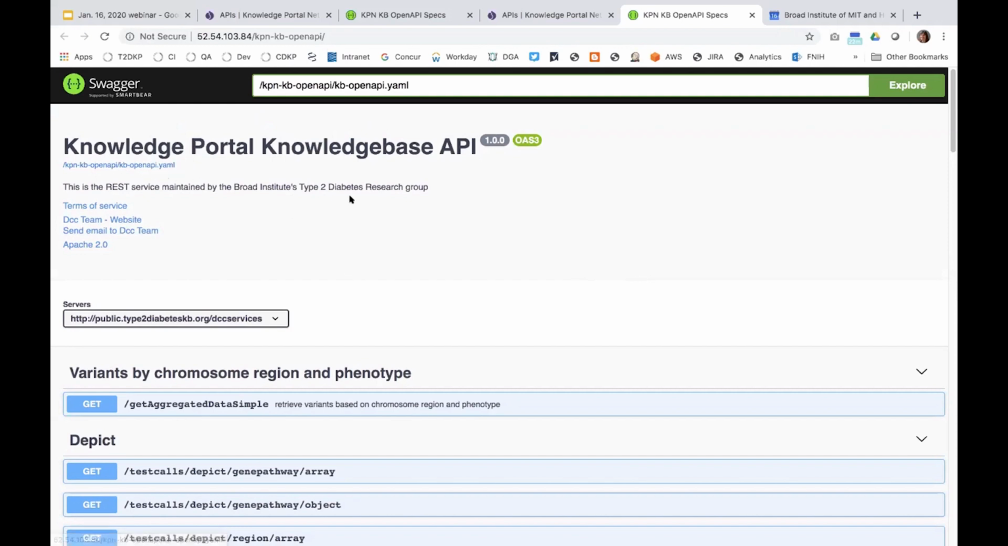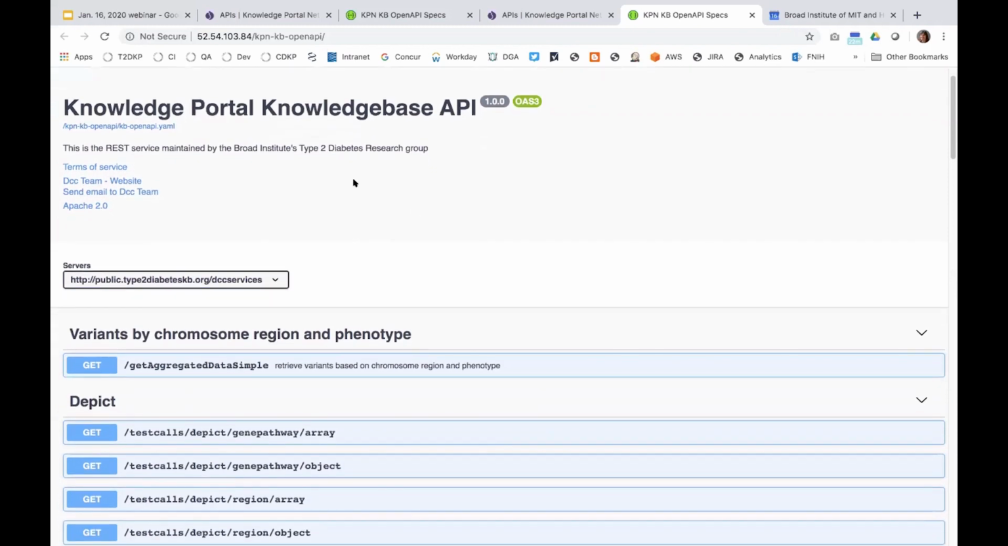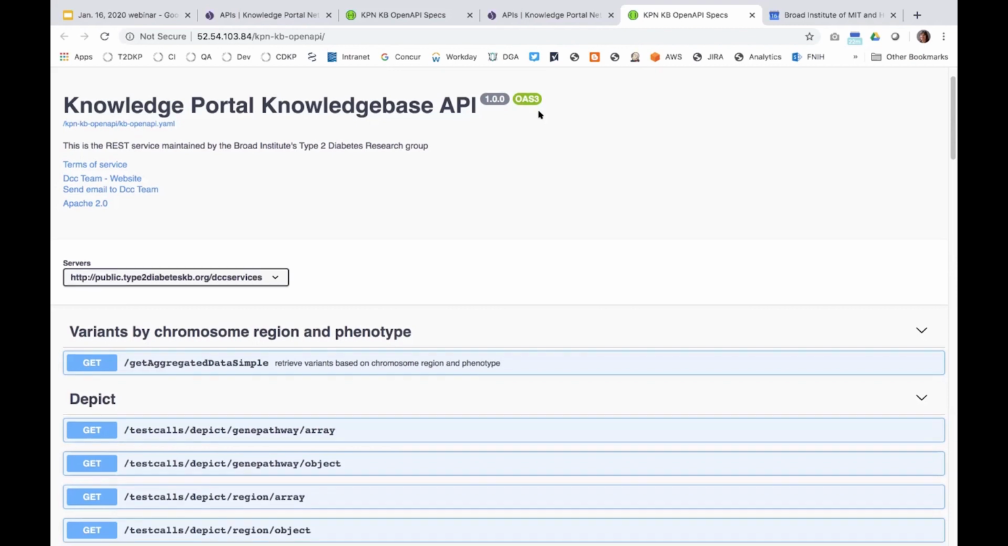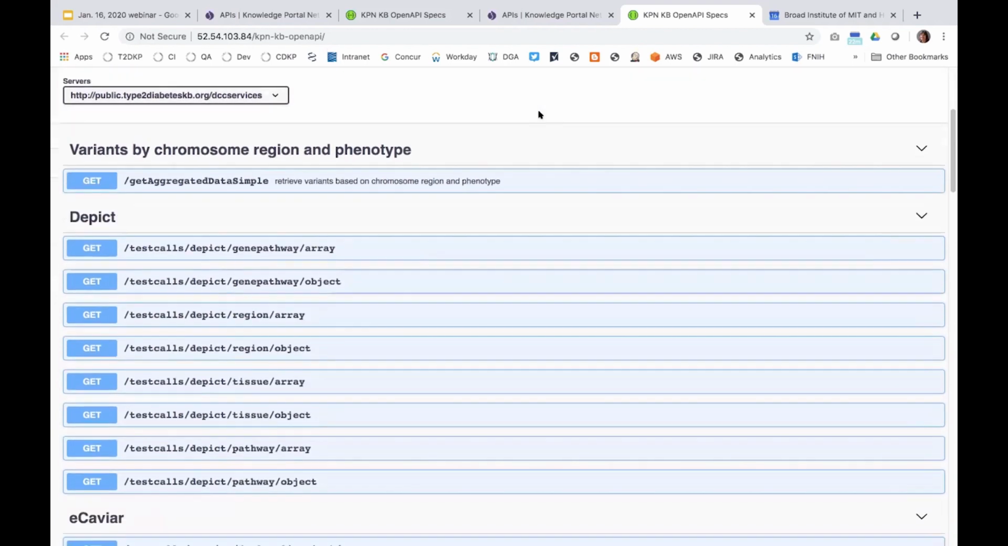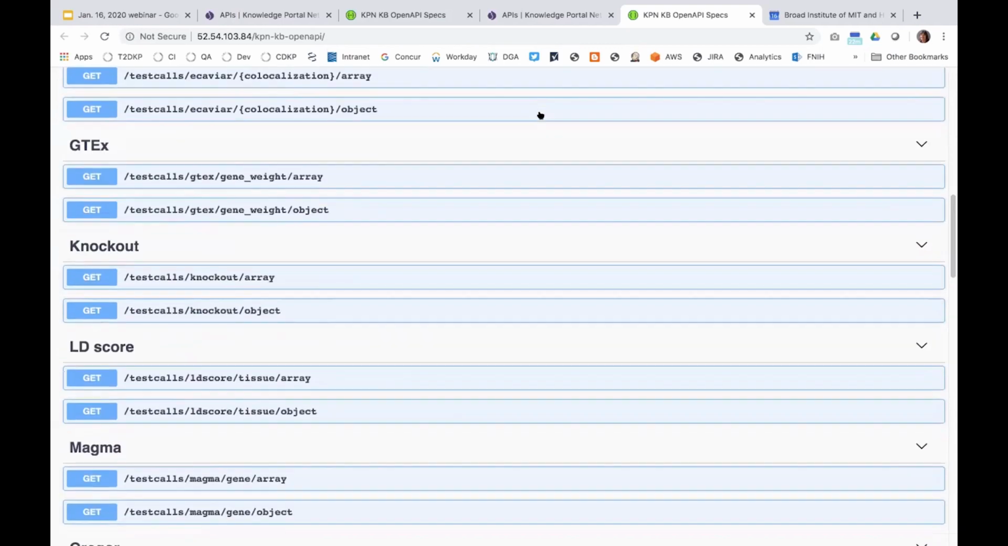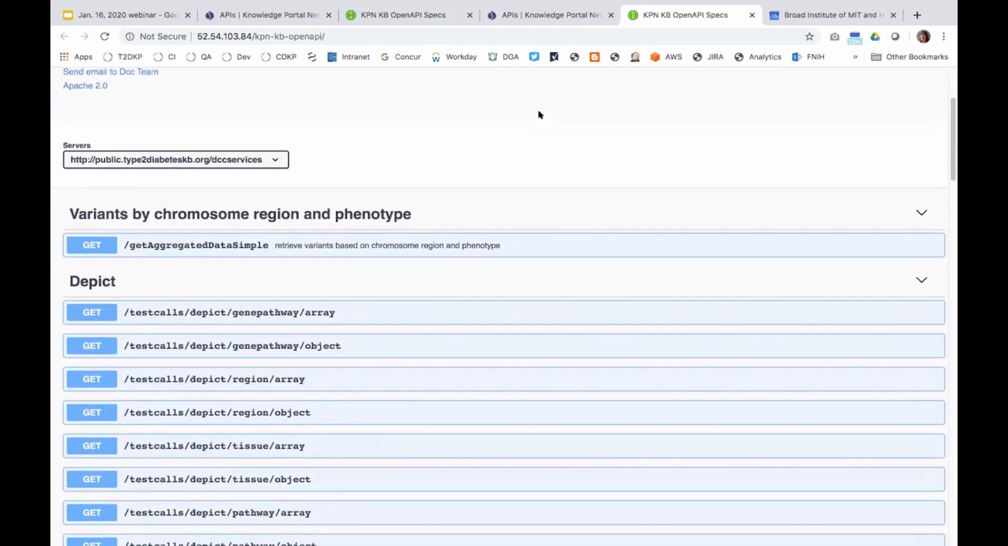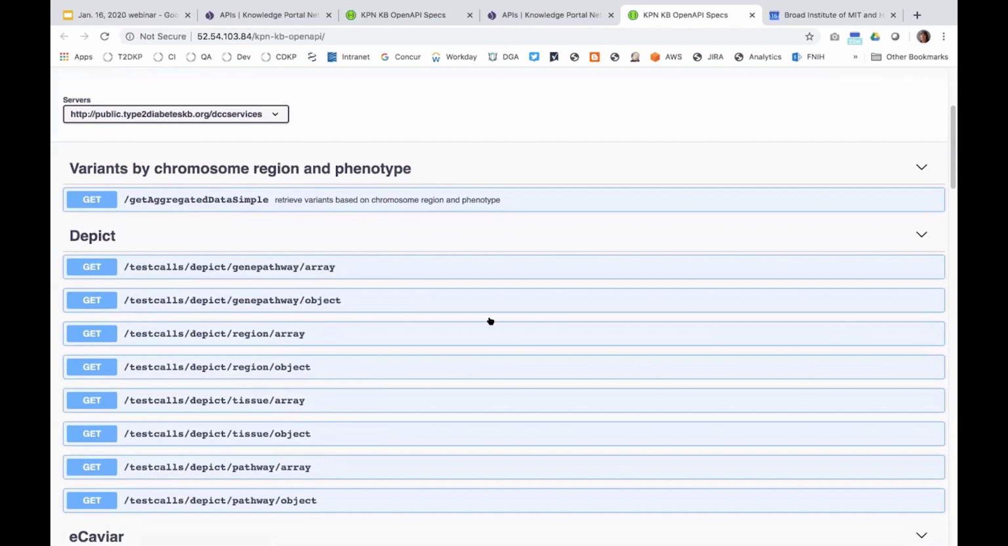Let's first go through this. Here is various information, terms of service, and some comments. Behind the title, you see 1.0.0. That's the version of our specs, because it's the first we wrote. It's version 1. And OAS3 means basically OpenAPI specification version 3. That's the underlying schema for writing the specification. And then here you see all the calls that you can do. They're all GET calls, for simplicity.